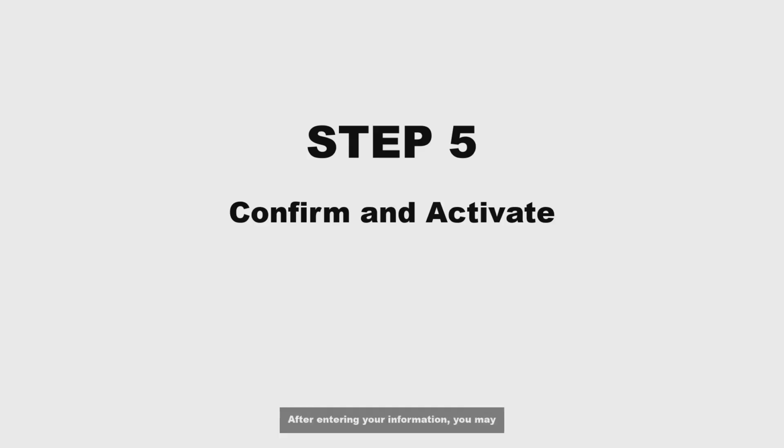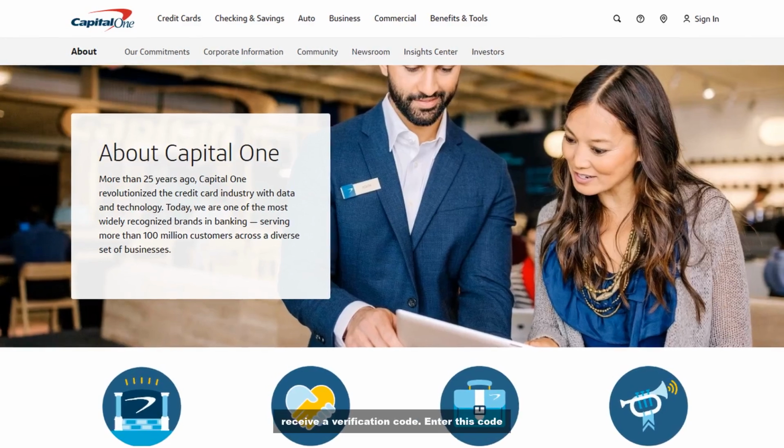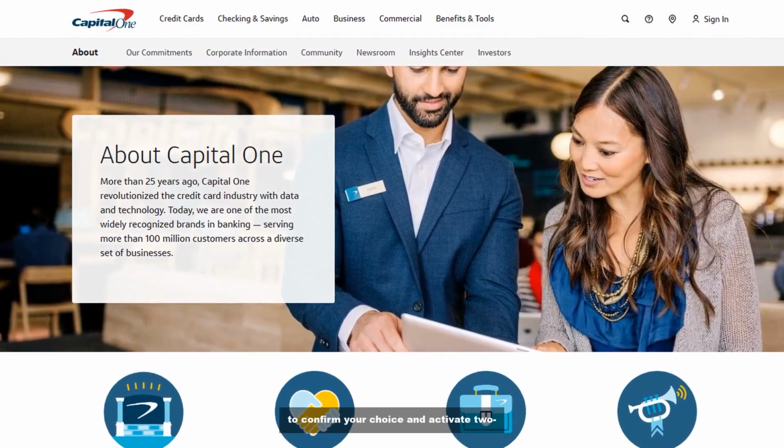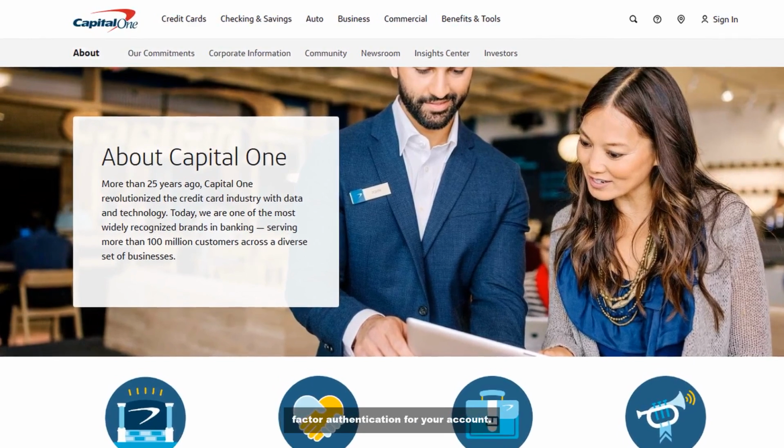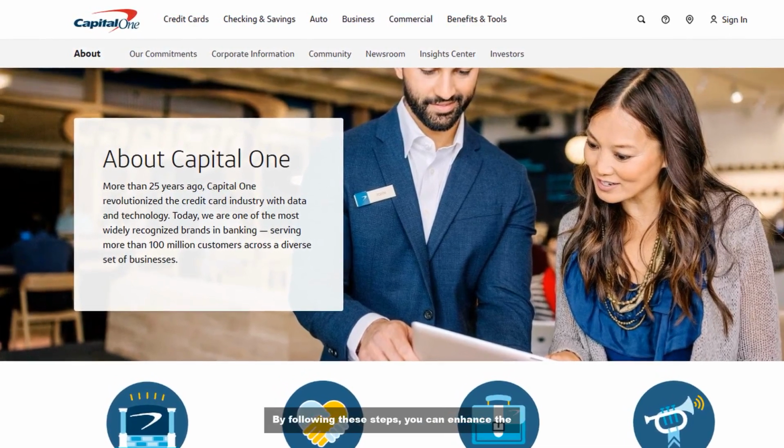Step 5. Confirm and activate. After entering your information, you may receive a verification code. Enter this code to confirm your choice and activate two-factor authentication for your account.